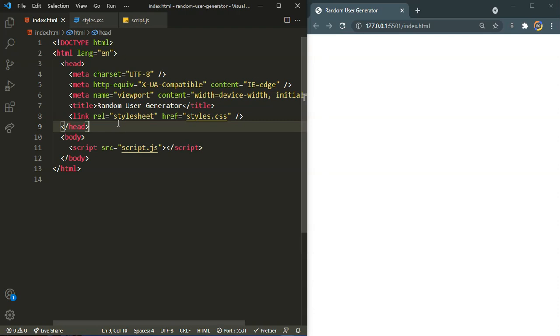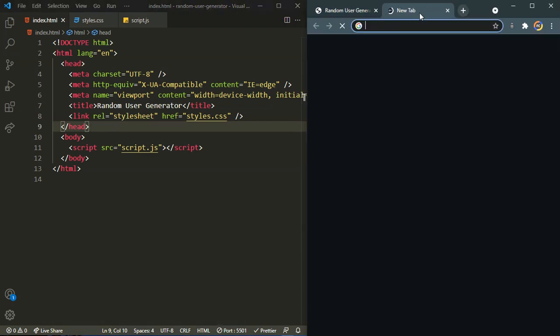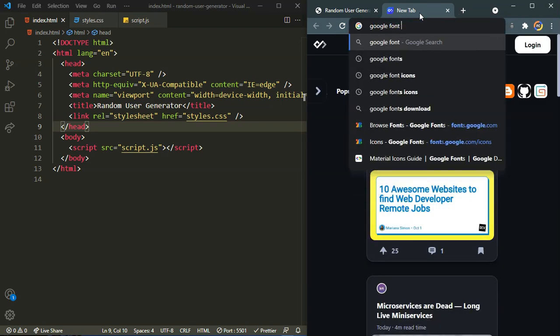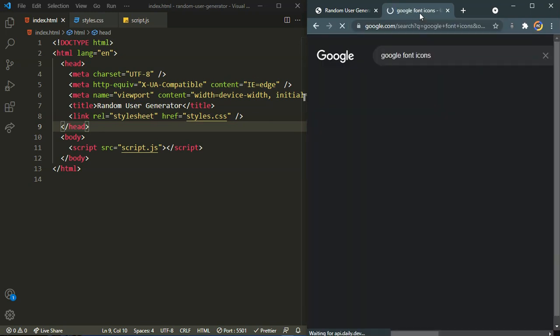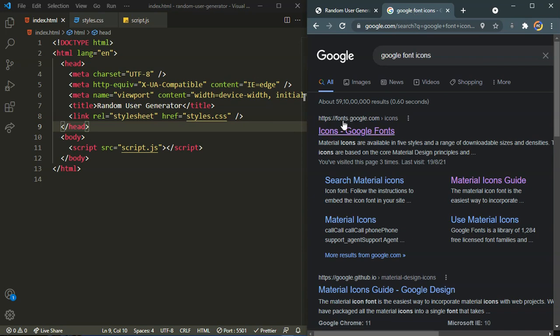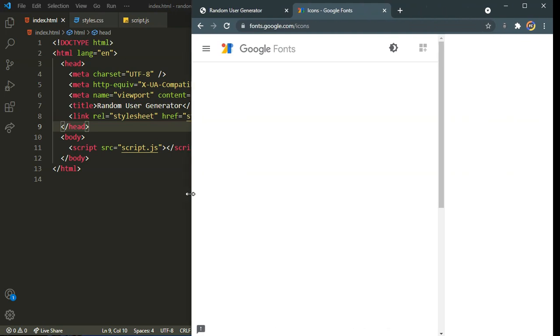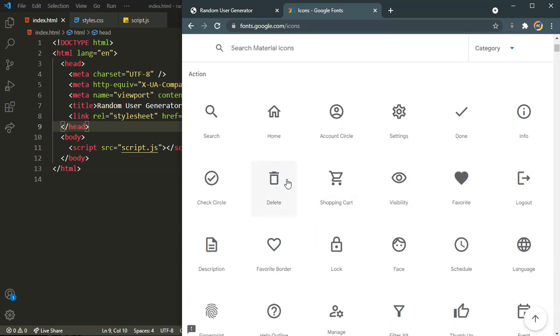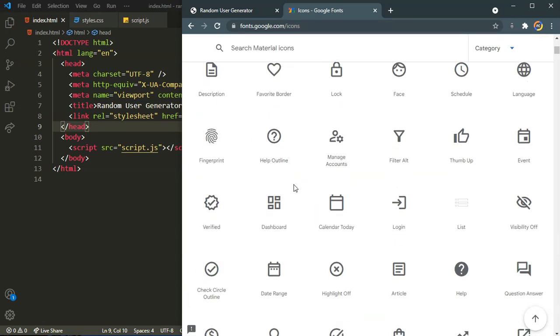So first things first, let's import all the necessary things that I need. The first thing that I am going to import is Google font icons. The icons that you were seeing on the app were actually coming from over here. So let's make this a little bit bigger. That is fonts.google.com/icons. As you can see, Google is providing all of these icons which we can use in our app.